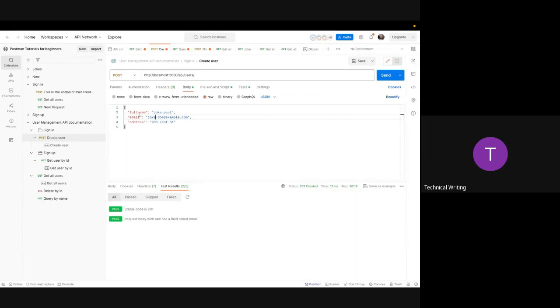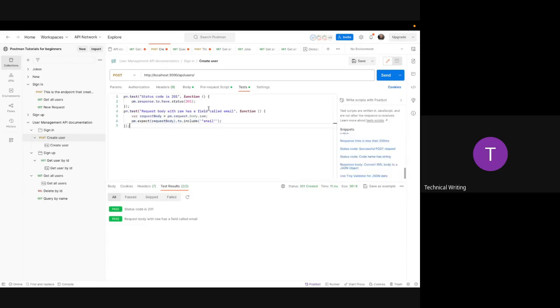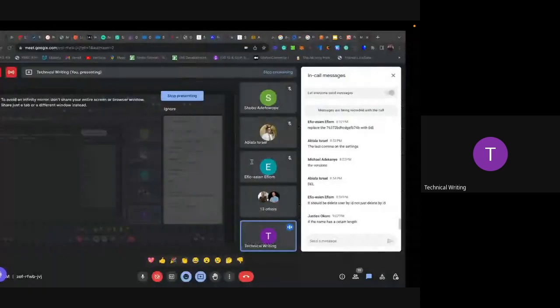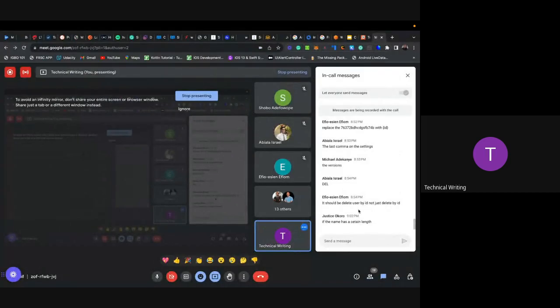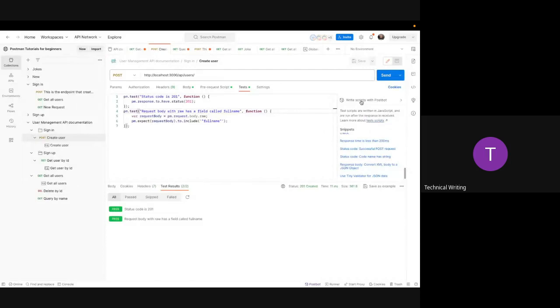So you can also check full name. And also because of that, you need to change your test name here to full name, so whoever is checking that will not get confused. So this is how you use Postman. Use it and learn more. So guys, if the name has a certain length, okay, let's check this one.